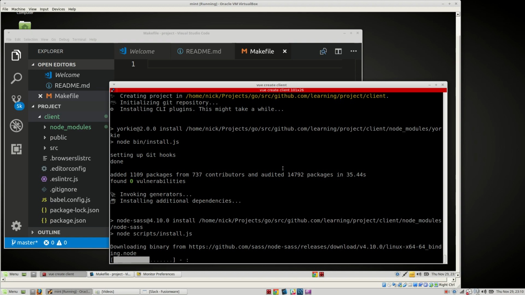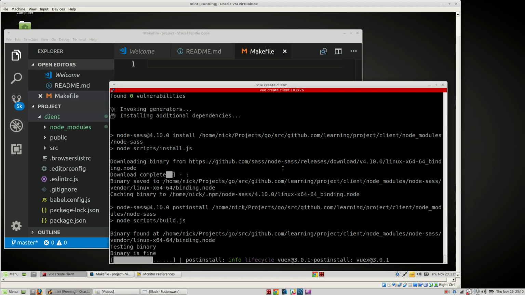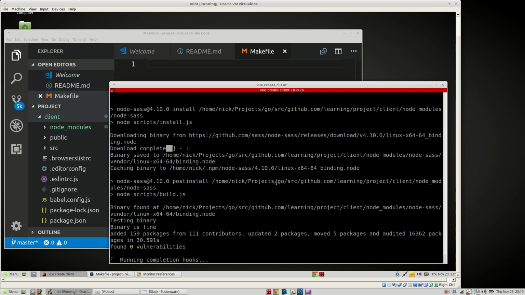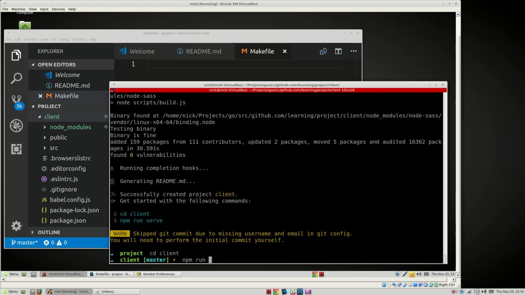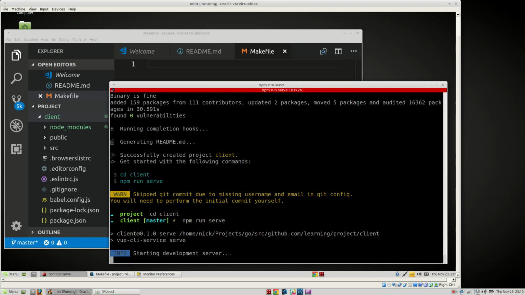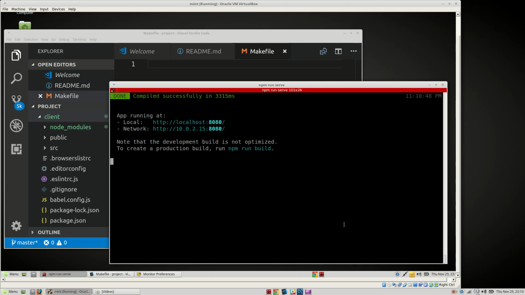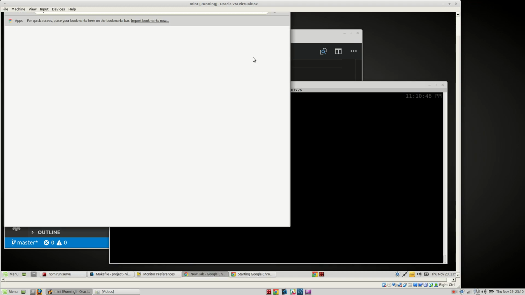We're going to close that down just for now. Okay, so we're good. Let's run npm run serve and make sure it actually runs, which I don't see why it wouldn't, but let's just make sure.